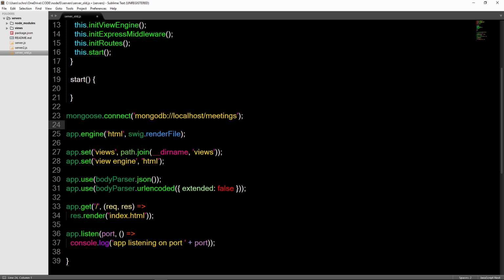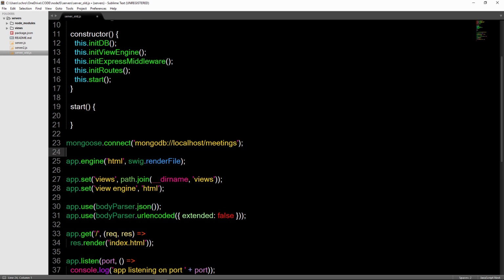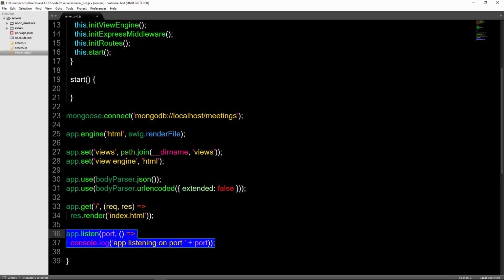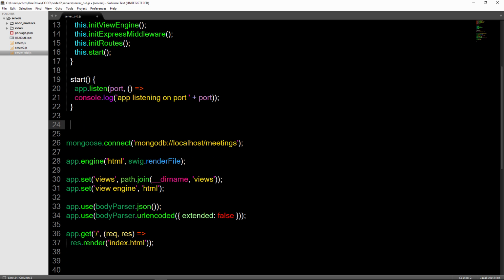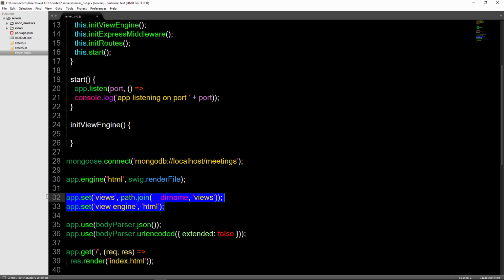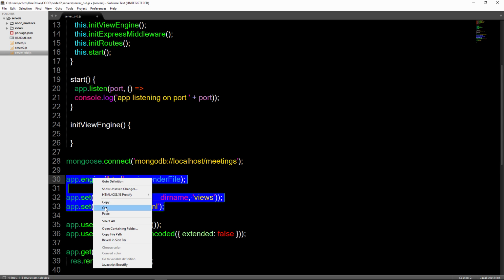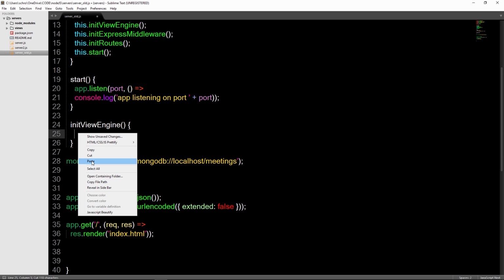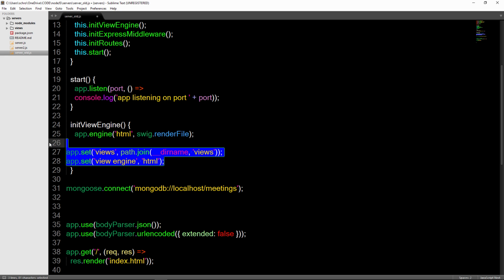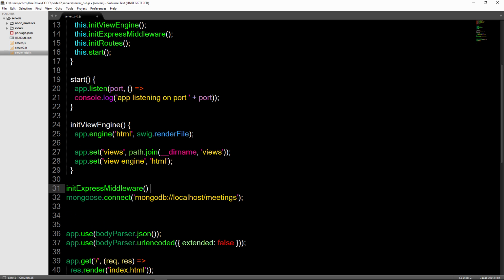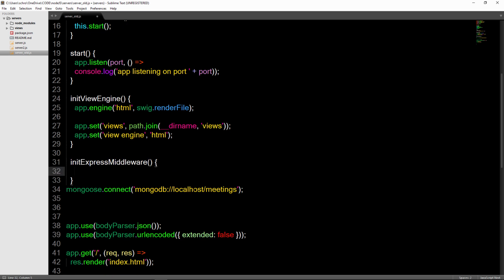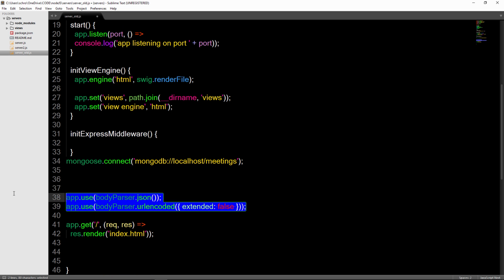So start is the last thing in the constructor method, but we'll just put it at top because it doesn't matter where we put it. So I'll just cut and then paste that in. Next up is our init view engine. And I'm going to copy over these 4 lines of code right here. So I'll just cut that, paste that in. Next we'll have our init express middleware. And this is just going to hold our body parser stuff.